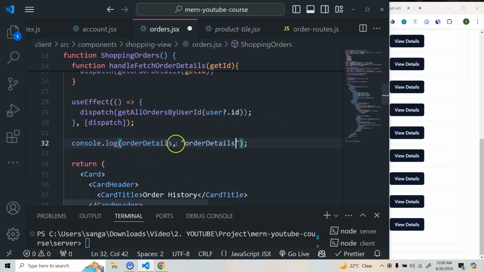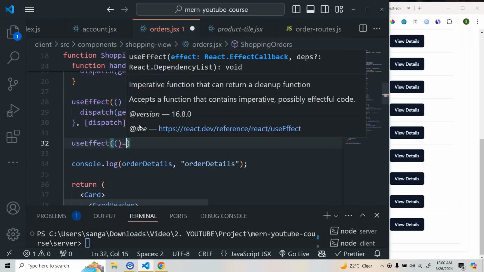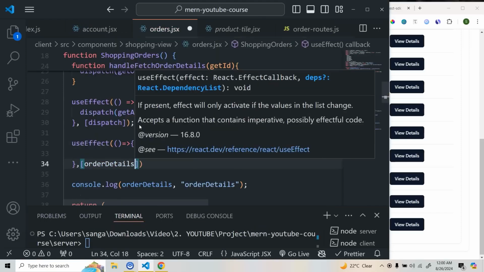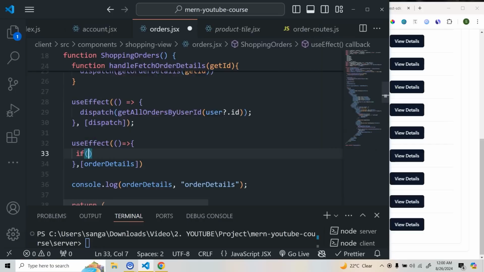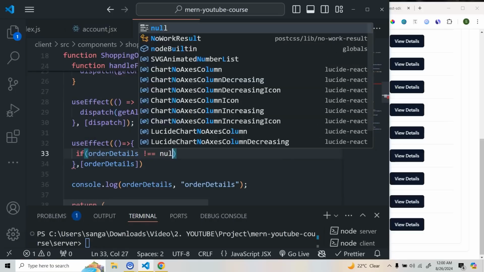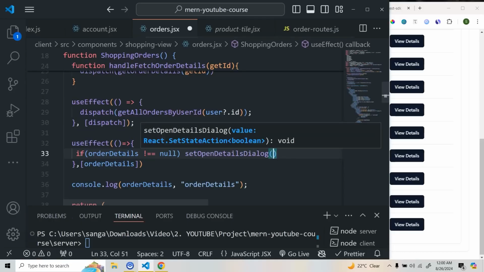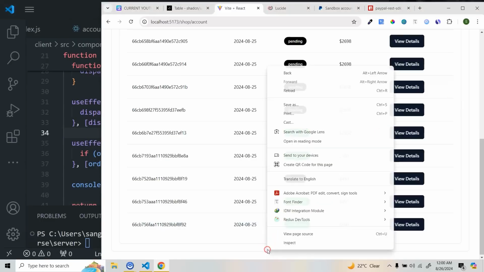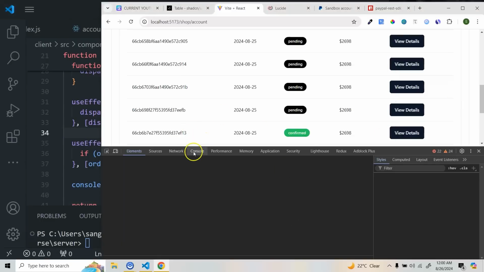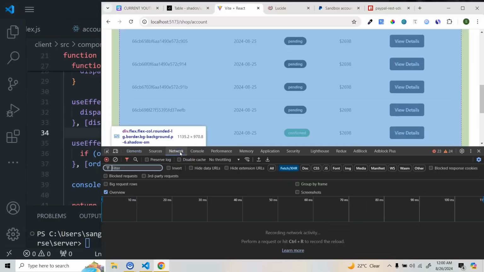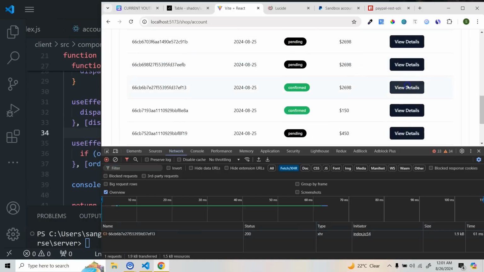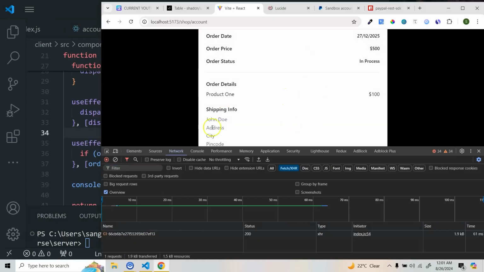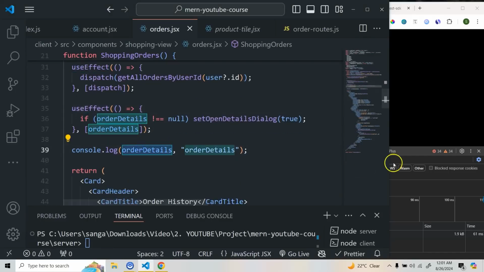So here we'll be getting the order details now, and then we'll check that if this order details is not null, then only we are going to open that. So if order details is not equal to null, then only I'll do set open dialog true. Let's save it. Now let's see what is happening. I'll open inspect, go to network, and now I'm going to open this one. Click here. See, now it's opening, right? And you will be getting all the information. Now we will be getting our order details, right?